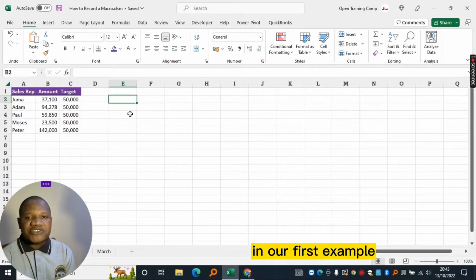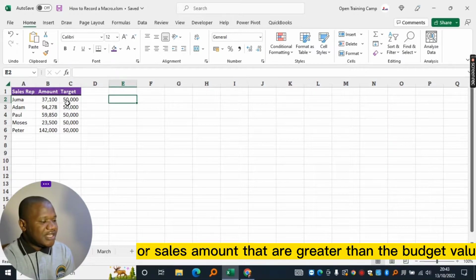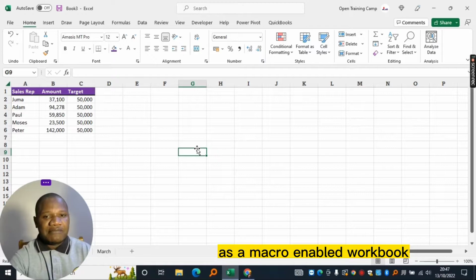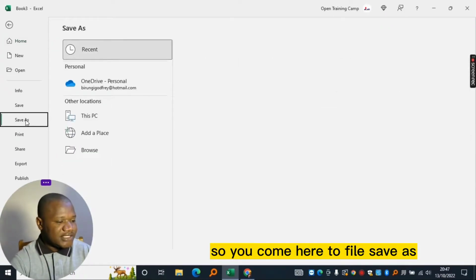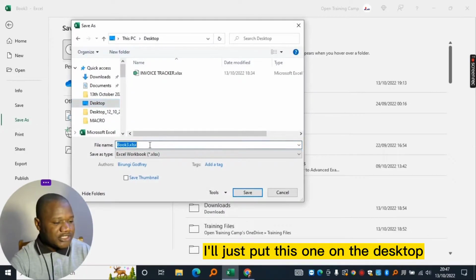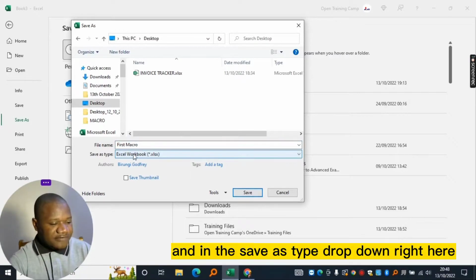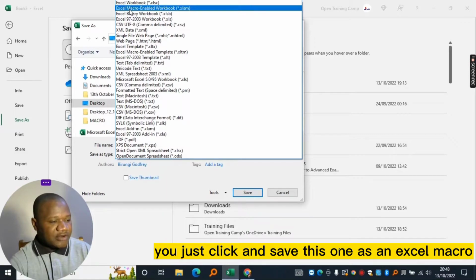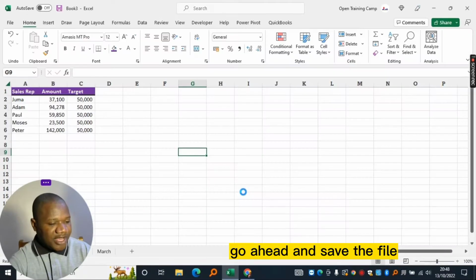In our first example, let's create a macro that will highlight values or sales amounts that are greater than the target values. Before you start recording your macros, you have to save your workbook as a macro enabled workbook. So you come here to File, Save As. I'll just put this one on the desktop and call it first macro, and in the save as type drop down right here, you save this one as an Excel macro enabled workbook, and the file extension is .xlsm. Go ahead and save the file.